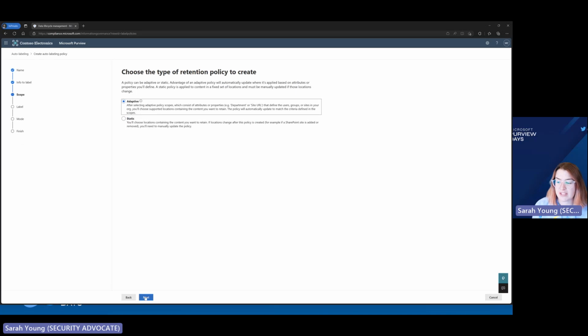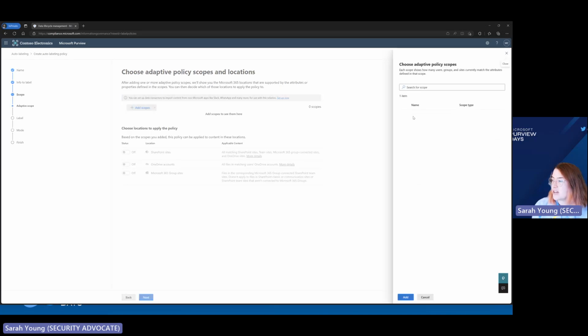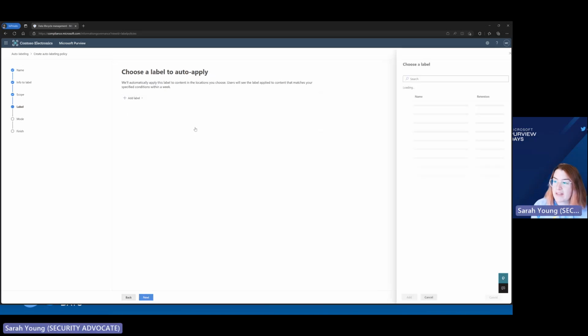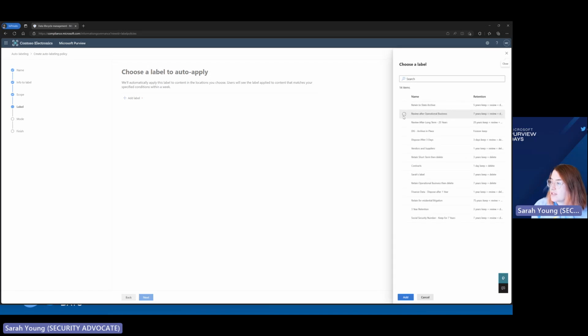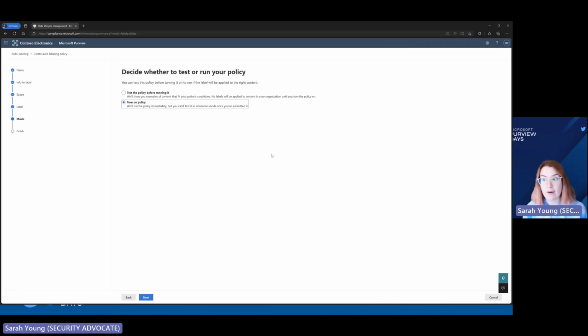Again, talked about adaptive and static. I'm going to pick adaptive. I'll pick our agency scope again. And then this time, this is something that is going to be applied to OneDrive accounts. And then we've got to pick the label that we want to auto apply. So I'm going to use Sarah's label again there. So this is the one that we're going to use, which is keep for 7 years and then delete. And then there's two options here as well.